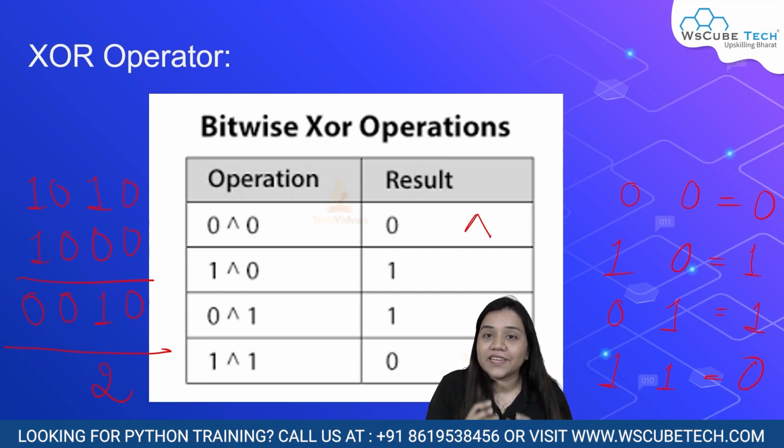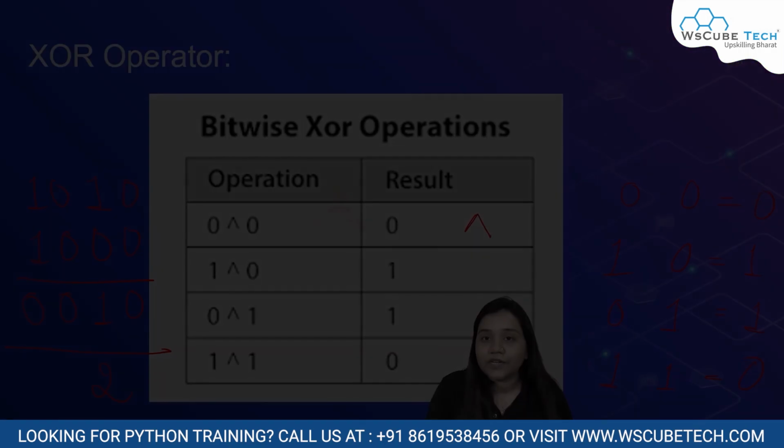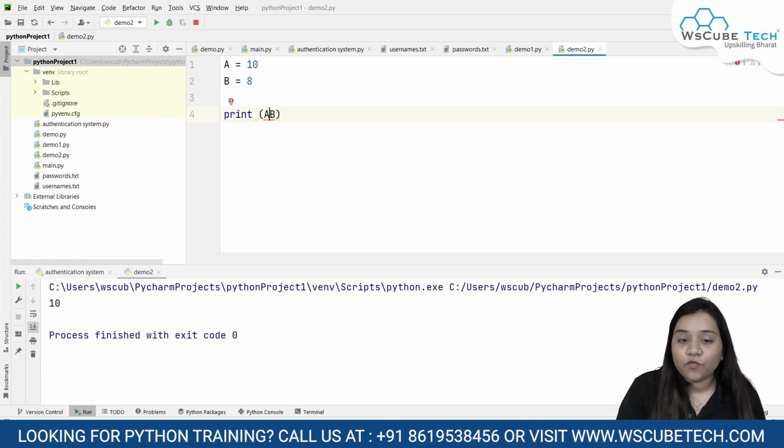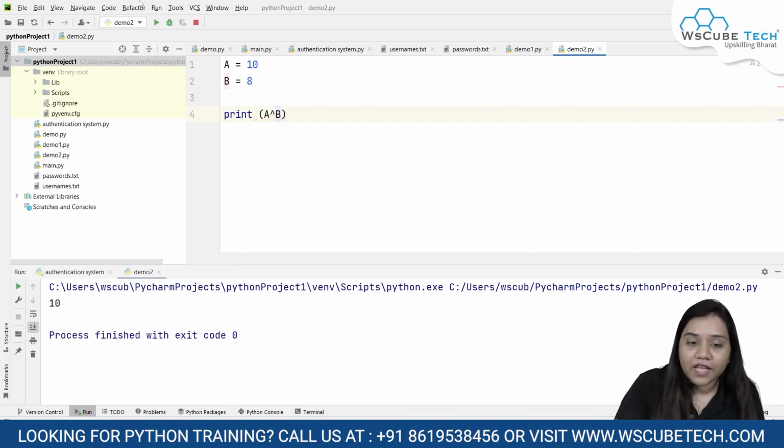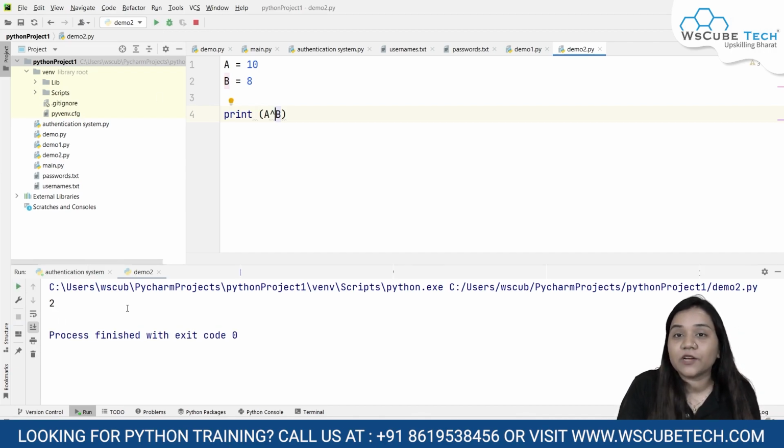Let's try it in Python and see if our method is correct or not. I'm considering the same example over here where a is equal to 10 and b is equal to 8. If I apply the XOR method over here, I write a XOR b and run the program. Let's see what output we get. Yes, we get 2 over here. That means the method that we have learned is correct and it works in this way. Right guys, so this is how AND, OR and XOR work in bitwise operators.